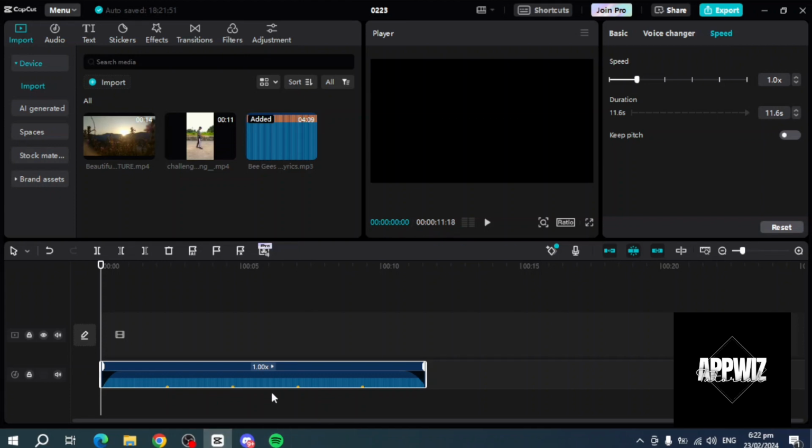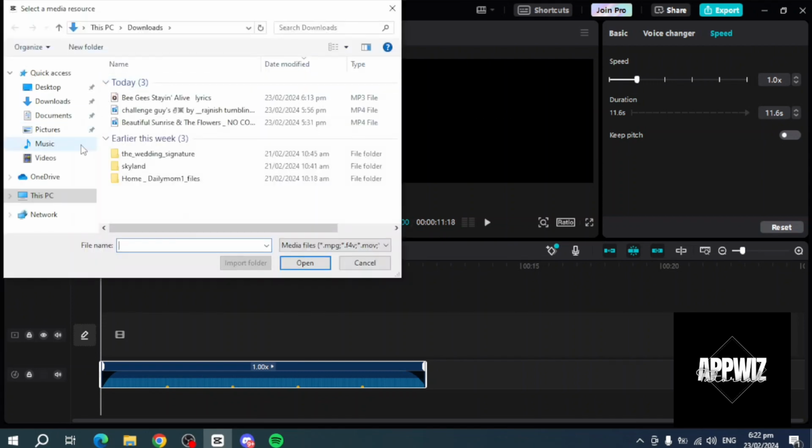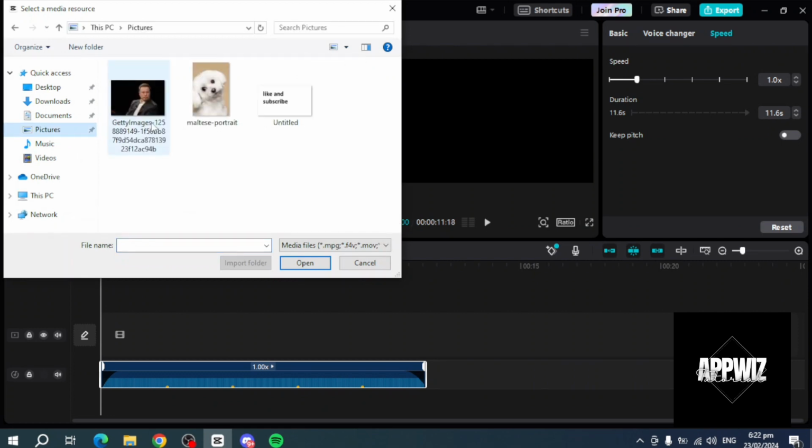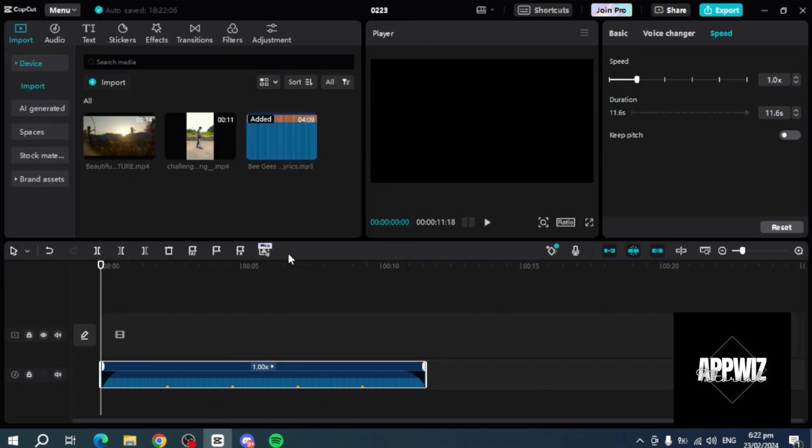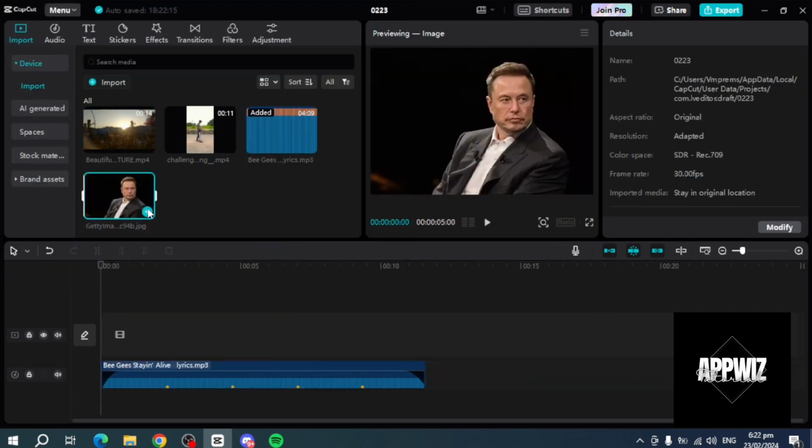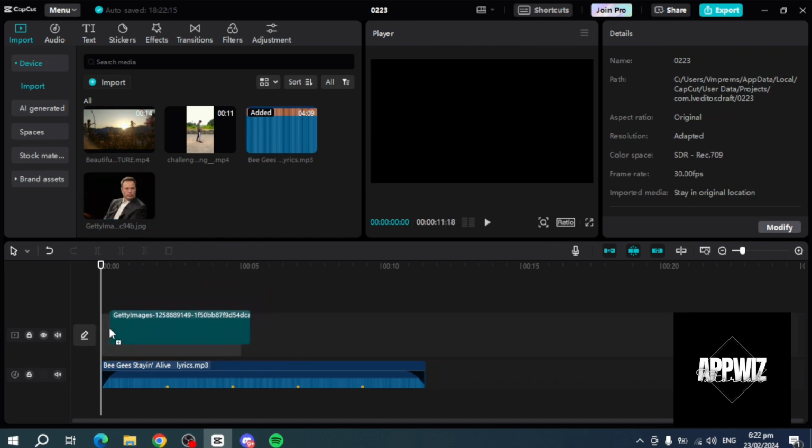So in order to do that, you first need to import an actual image. So click on import right here, and then locate the file that you want to add. I will add this picture, and in here you can see the picture that I have imported. So I will just drag it onto my project.